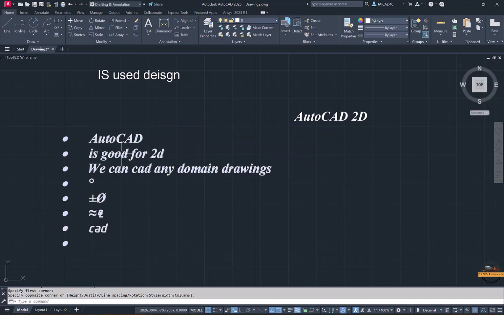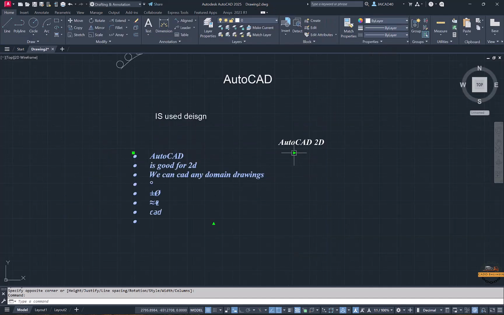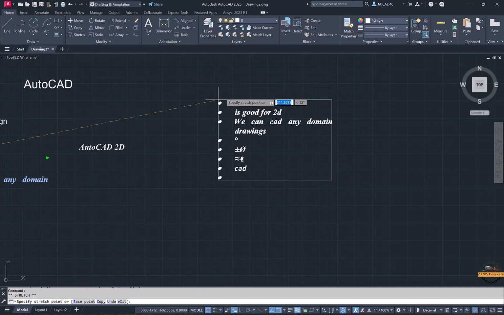Now if we close this, we can see this is selected together. So we can make paragraphs and everything written together. We can keep them wherever we want to place them. Like this we can do it.